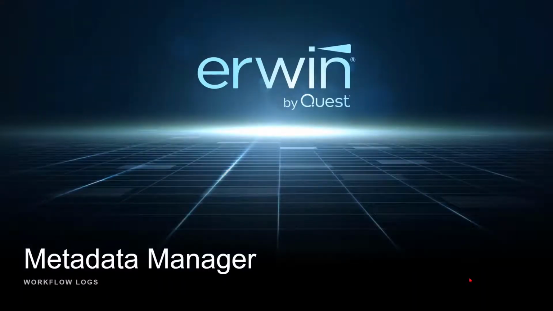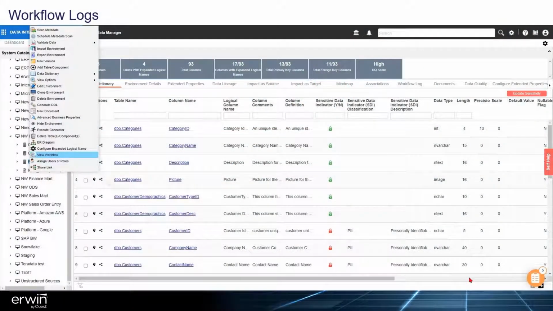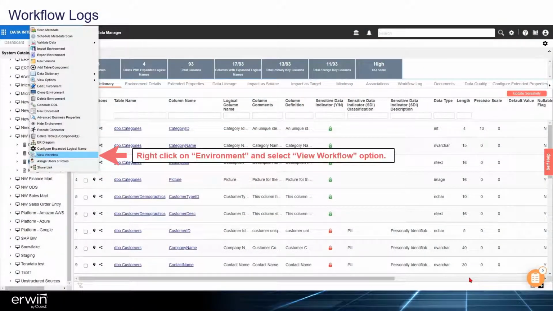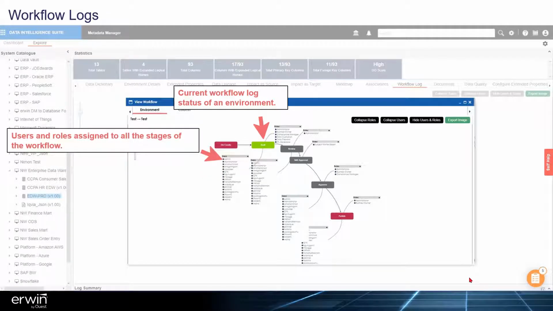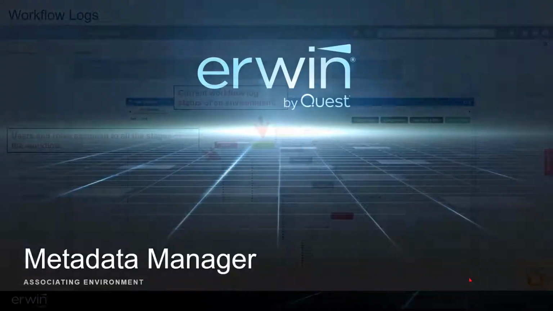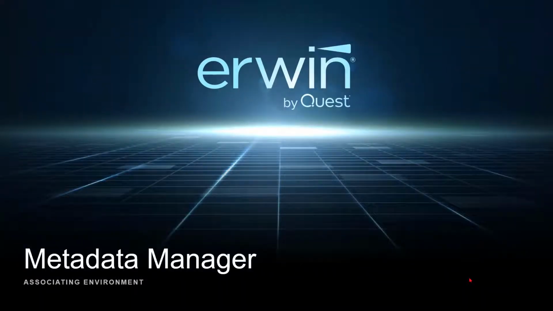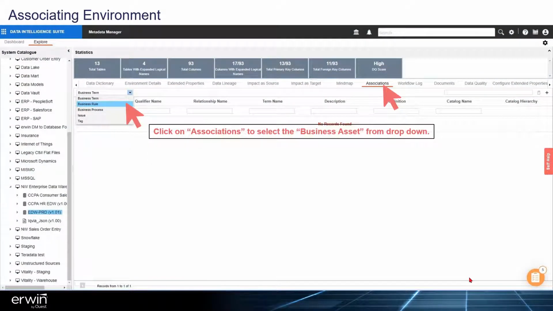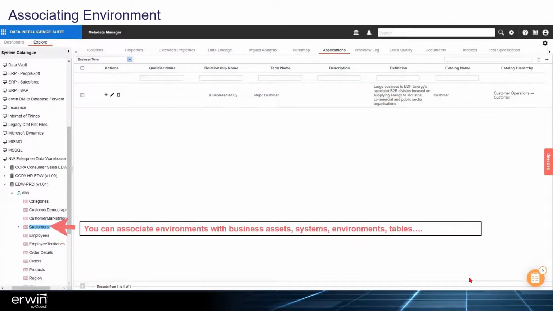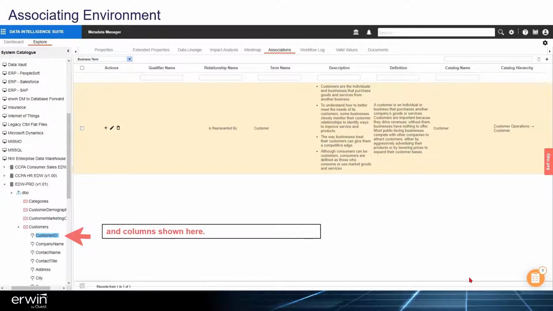Metadata Manager, Workflow Logs. Right-click on an environment and select Workflow option. Current workflow log status of an environment. Users and roles assigned to all the stages of the workflow. Metadata Manager, Associating Environment. Click on Associations to select the business assets from a drop-down. You can associate environments with business assets, systems, environments, tables, etc. and columns shown here.